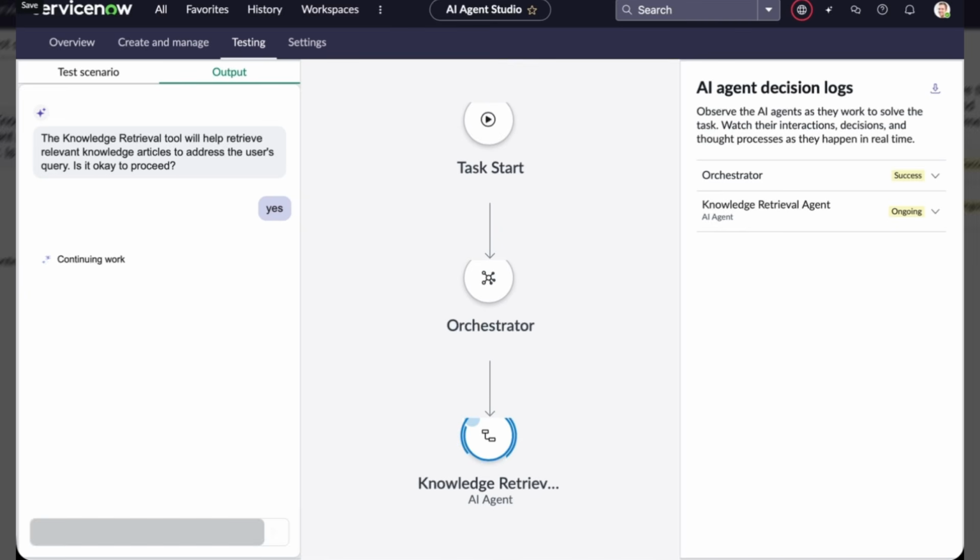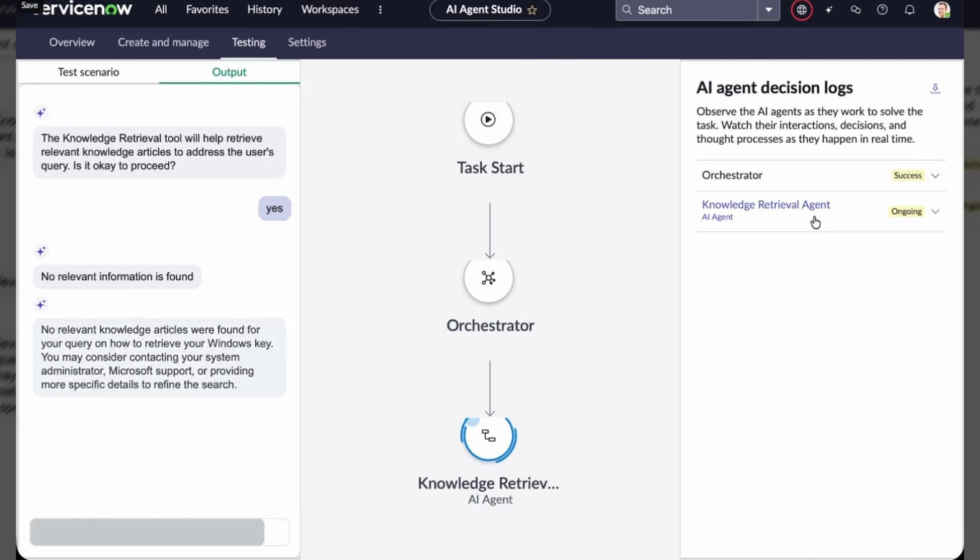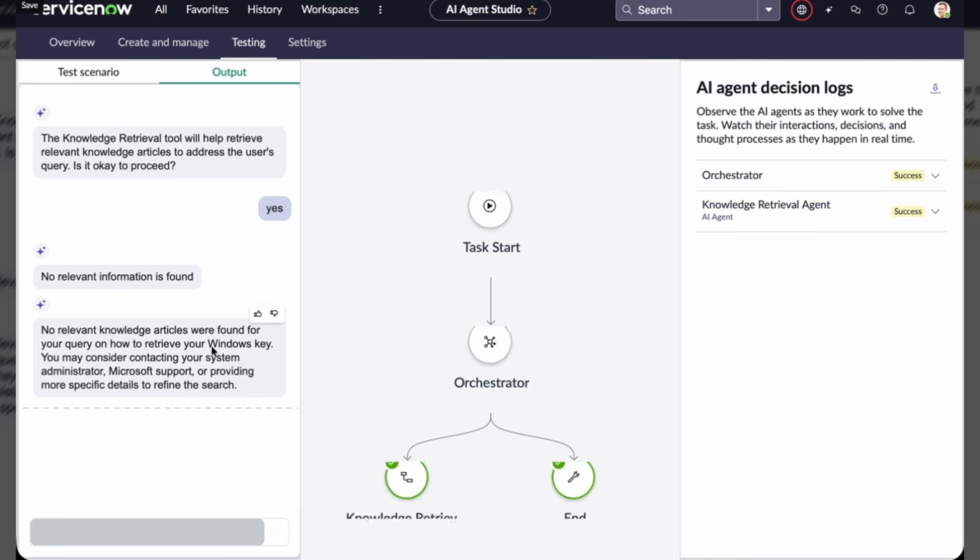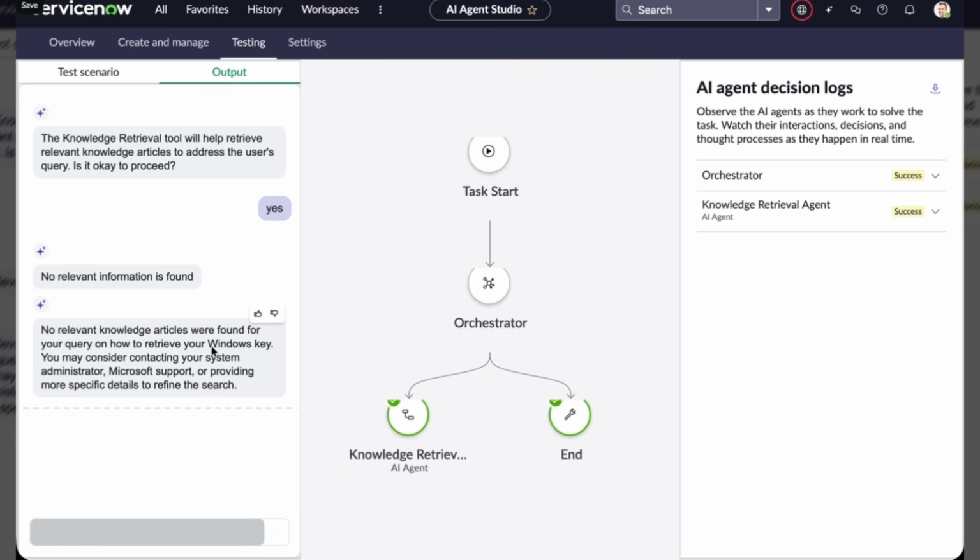Okay, so it is asking. Let's see what it does. No relevant information found, because it is only searching in the email KBs. That's why it was not able to find anything related to Windows. And that is very important when we are creating a knowledge article, that it should not leak information from other sources which it is not supposed to. Okay, so that is why it is very important to have proper configuration for these things.